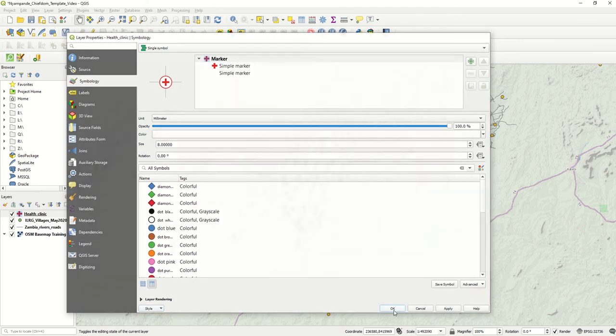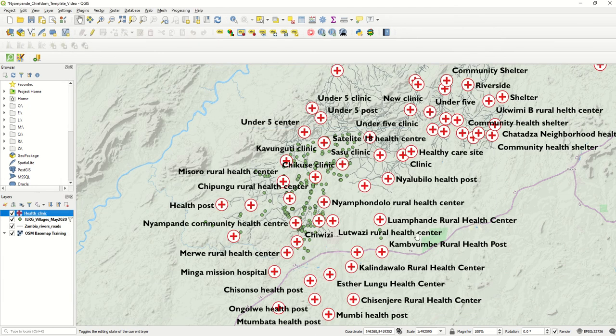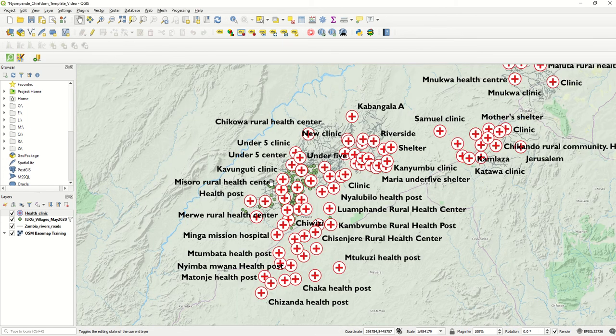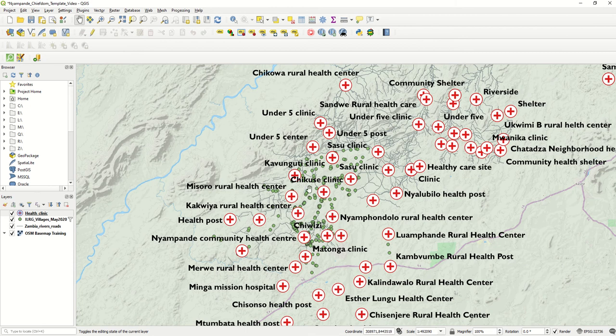And then you can select OK. And now all of your health clinics have already been stylized and their labels have already been added as well. This is a good first example of how QML files work because the symbology for health clinics does not vary across our entire data set. It is the same, and the same goes for the labels. The labels do not vary. You can see they're the same size and the same font across our entire data set.